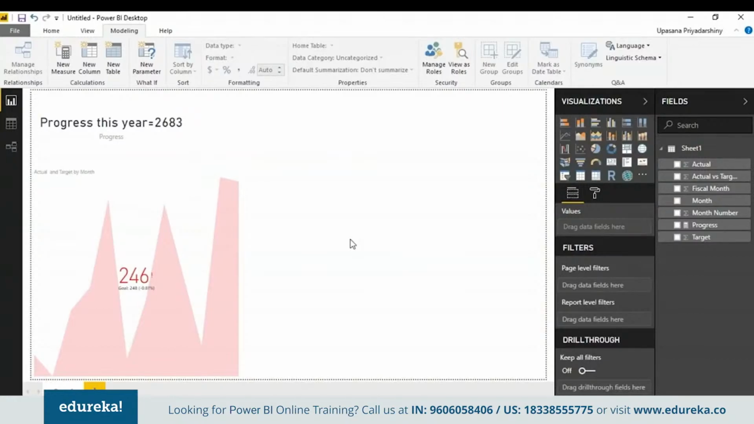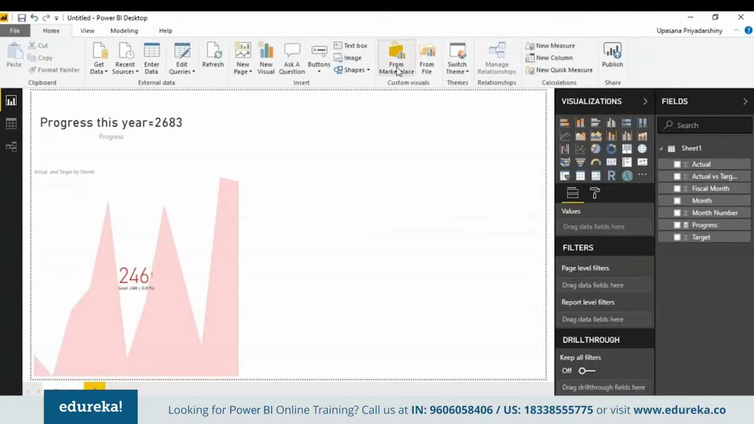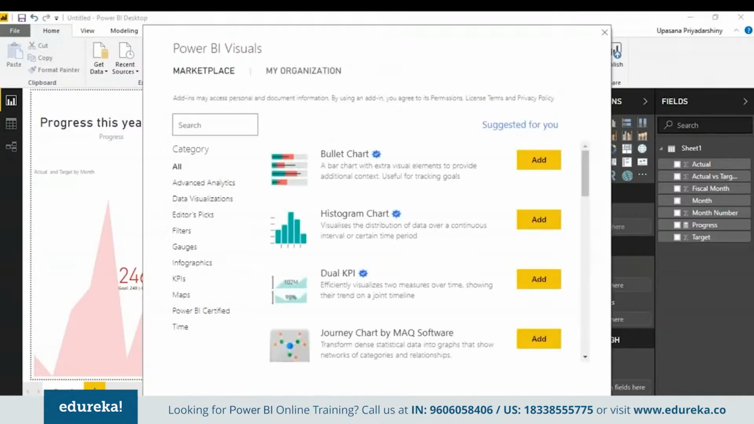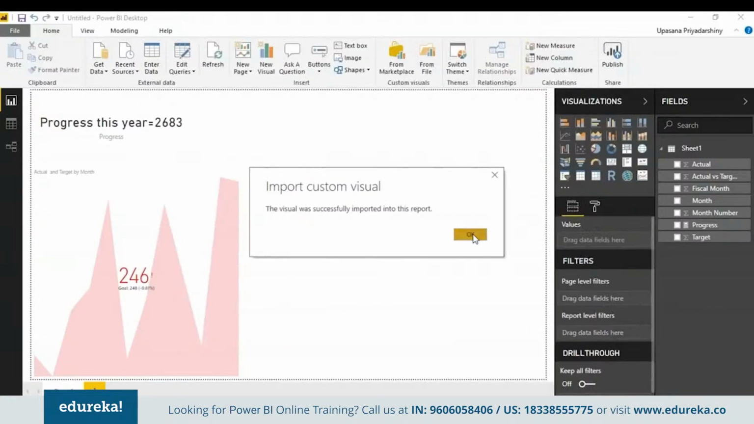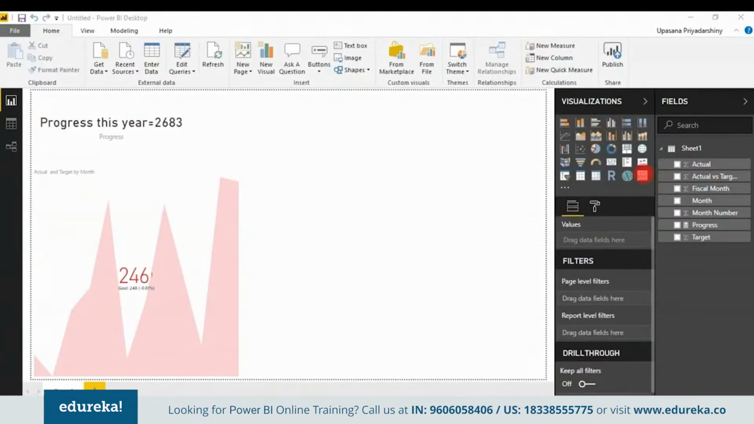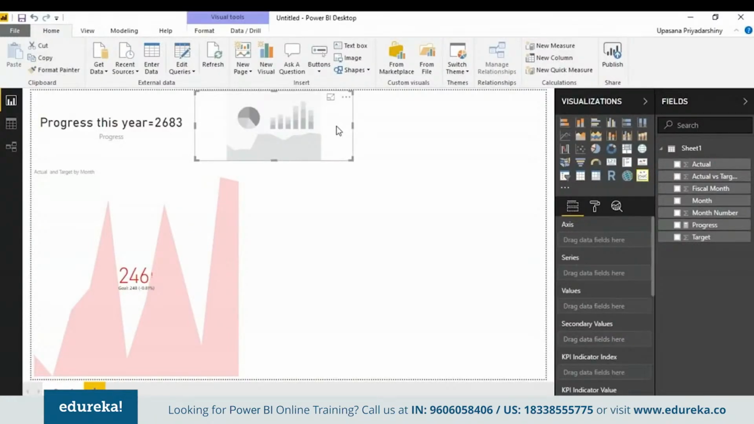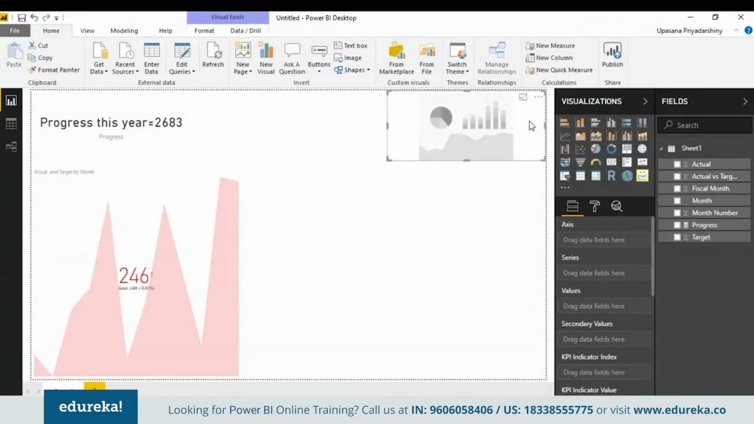For example, instead of a single KPI, you can use a multi-KPI. For that, all you must do is go to the Home tab here, and on the ribbon you can see something called From Marketplace. Click on it. Search for something called Power KPI. Okay. You can see the icon appear here with other icons on your visualization pane. You can use it like you use any other visualization here.